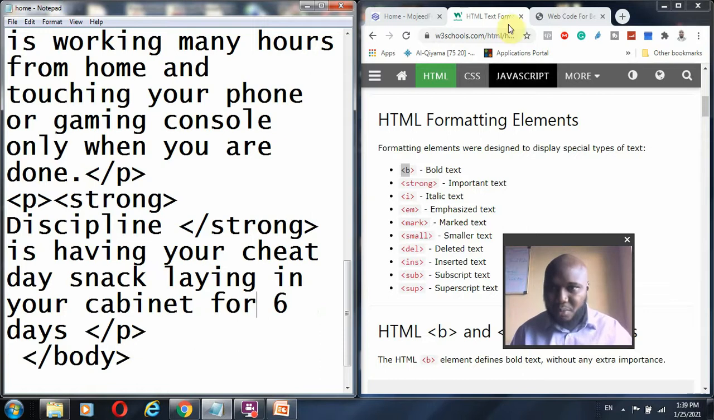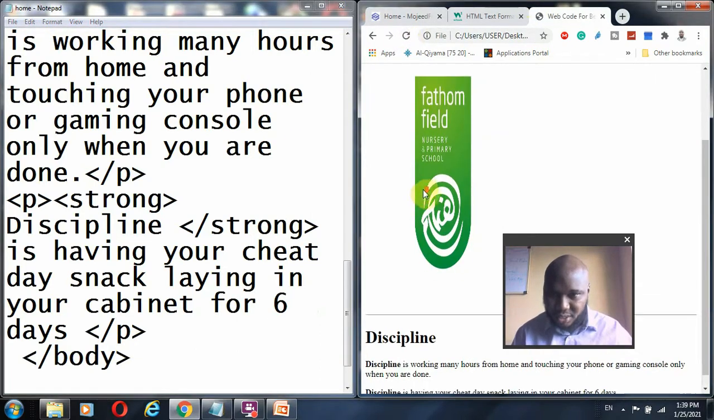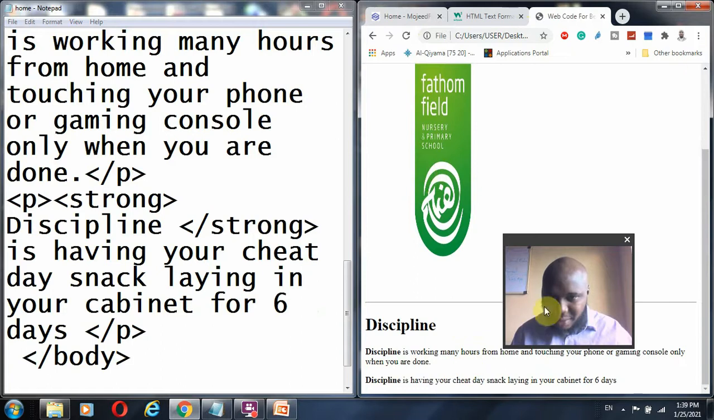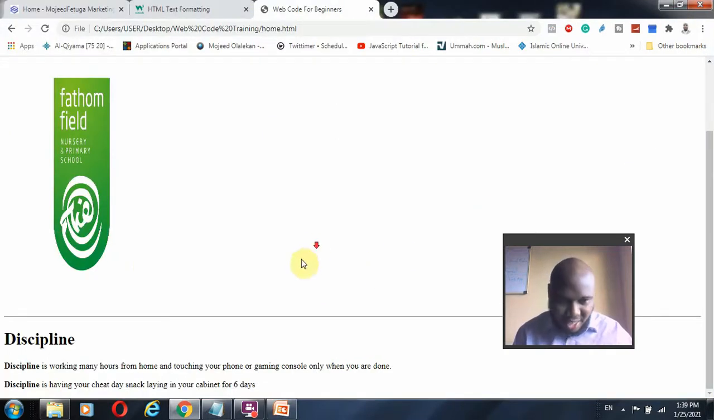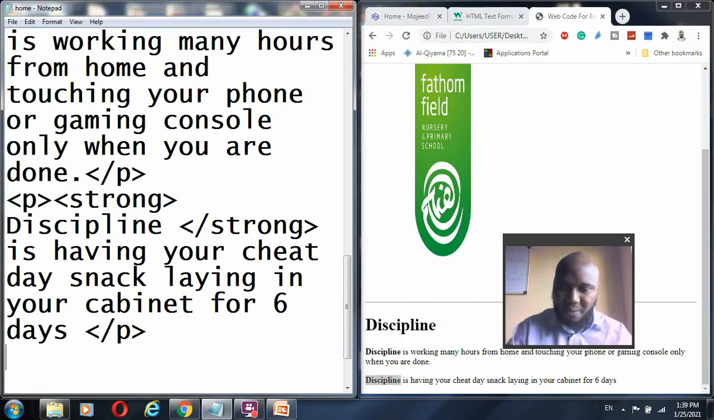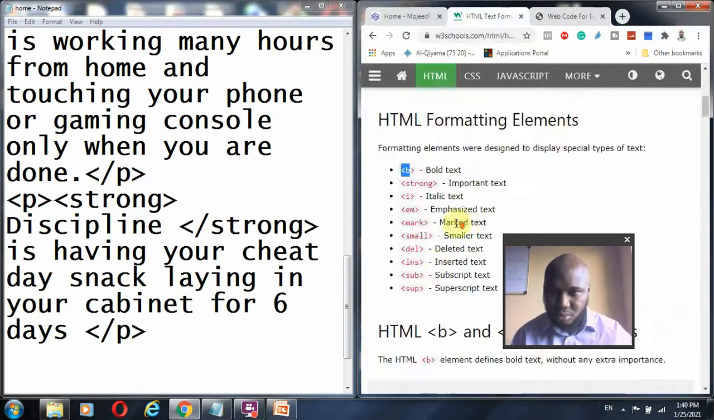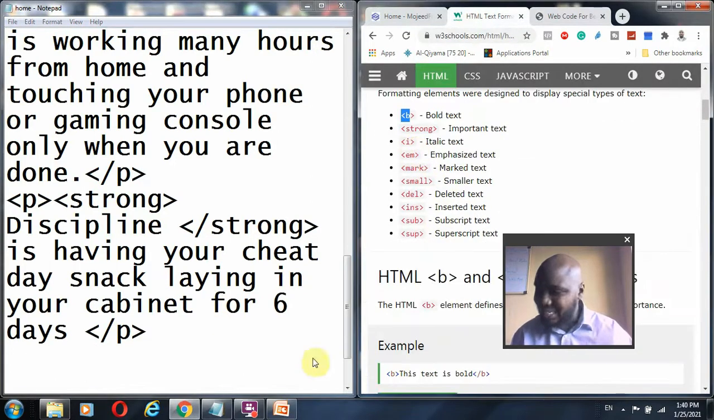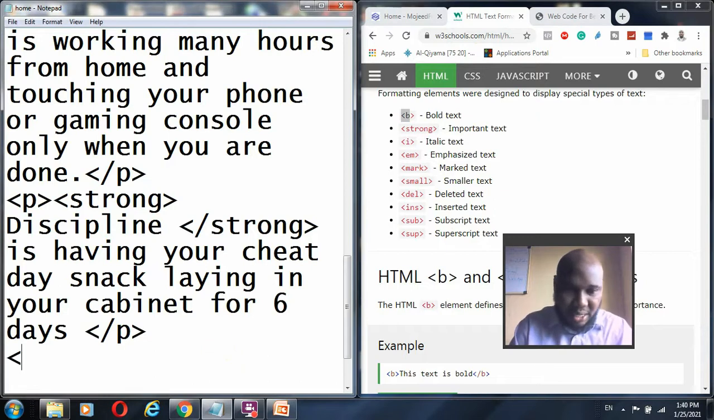Let me come back to this site and refresh. You can see there is no major difference between the first discipline, which is bold, and the second one. But let's keep growing. You will now know when you want to use this and when you want to use that. Okay, let's continue. Let's take another element. Italics. Let us pick italics.